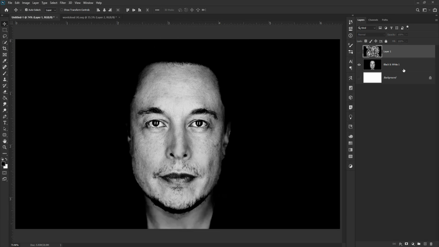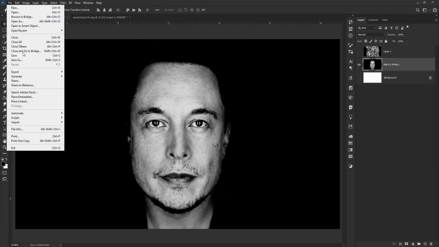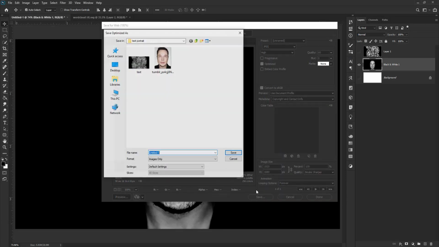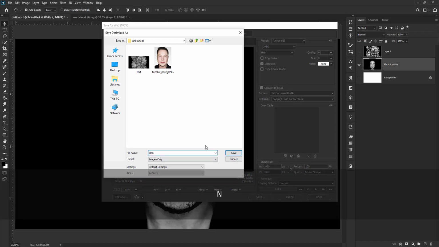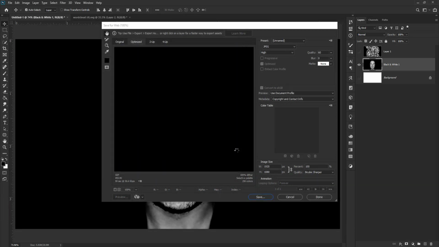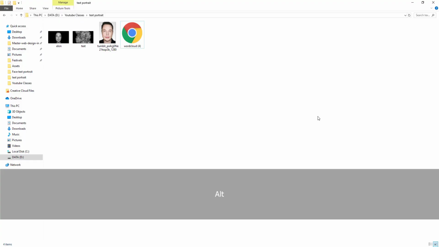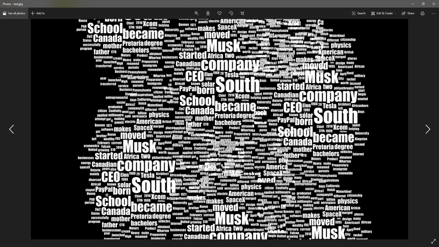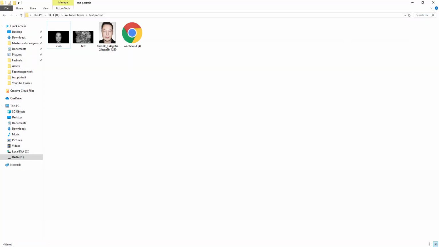Now I want to save this layer as face, or Elon. I want to save this as Elon, E-L-O-N, and it will save as a JPG file. Then you've got your JPG file of the face and the text field. Now we have to work on code.